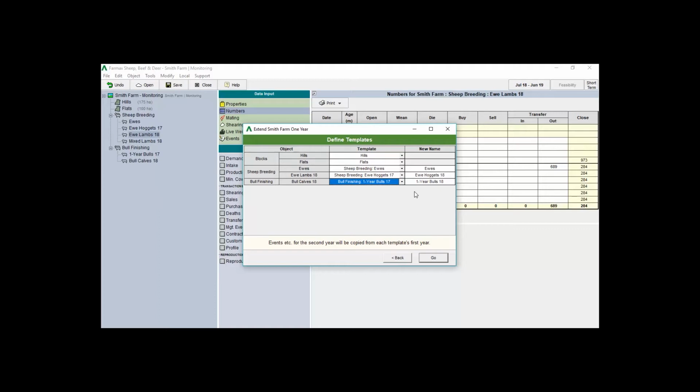Finally, make sure that the new name of the mob next season is correct. For example, our mixed age ewes will still be called ewes, however the ewe lambs 2018 will be called ewe hoggets 2018. Again, these are usually set by default, but you can click into the name and type a new one.